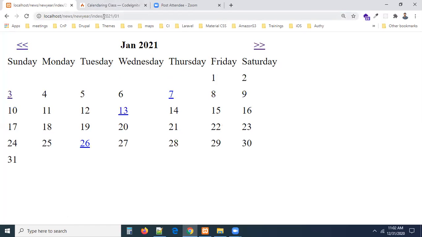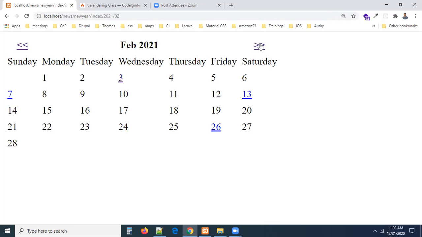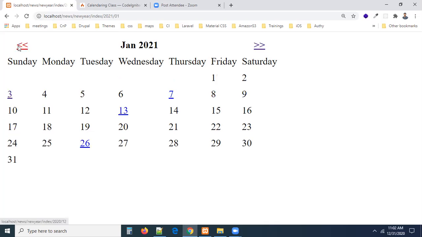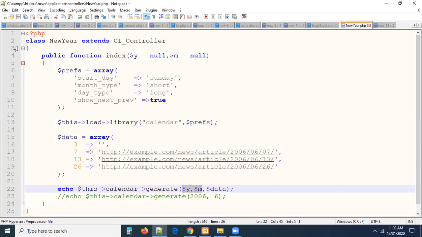When you are clicking the next button, you see URL segments are adding. Can you see segments are adding now? These segments we are reading and we are passing to the index method. January 2021, February 2021, something like that. Even if you click the back button also, the values are changing properly. This is how we can work with the calendar functionality, guys.